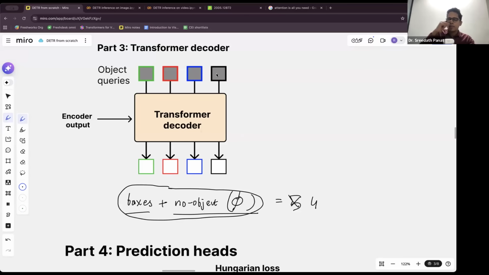So the maximum number of objects that you can predict in your image will depend on the number of object queries that you have, which means these queries are now somehow getting transformed into bounding boxes. Okay, so that is what we are going to see. Let me reiterate that sentence. Object queries, which are vectors of the same dimensionality as the embedding dimension inside the transformer encoder decoder blocks, are now responsible for transforming themselves into the bounding boxes. Some might be actual bounding boxes, some might be null boxes, which predict no object.